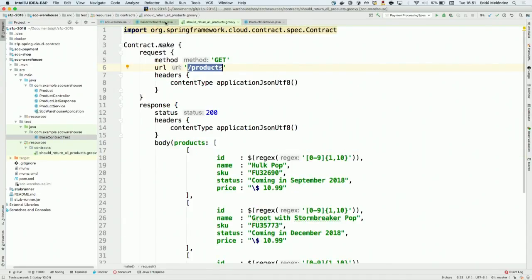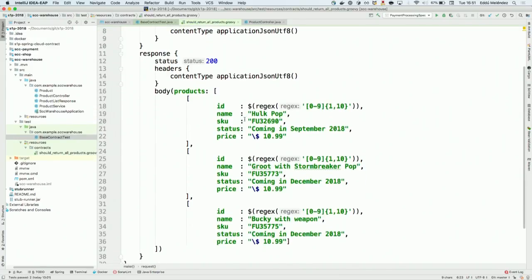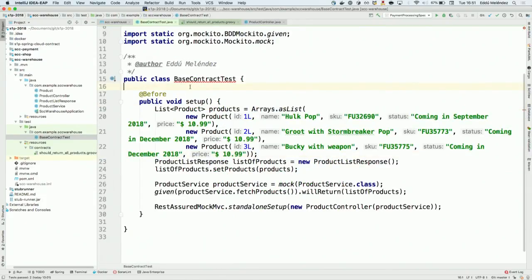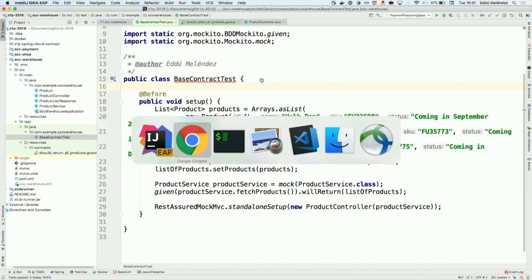Okay. One thing I forgot to mention is about this special syntax. We can say to the body that we are expecting an ID between 0 and 9, and the length of this ID should be between 1 and 10. Okay, so the only thing that I did is just mocking the service. I am not writing anything.